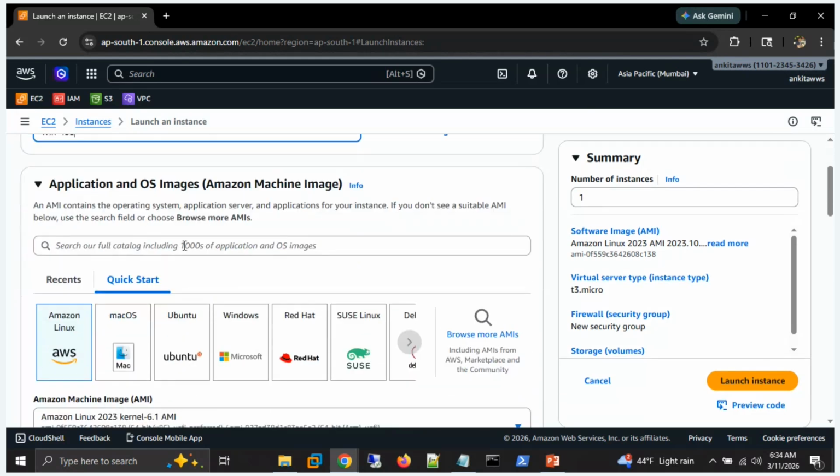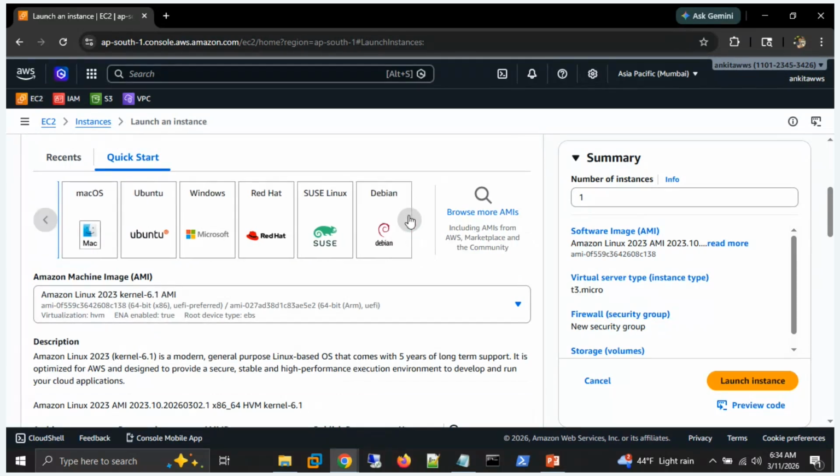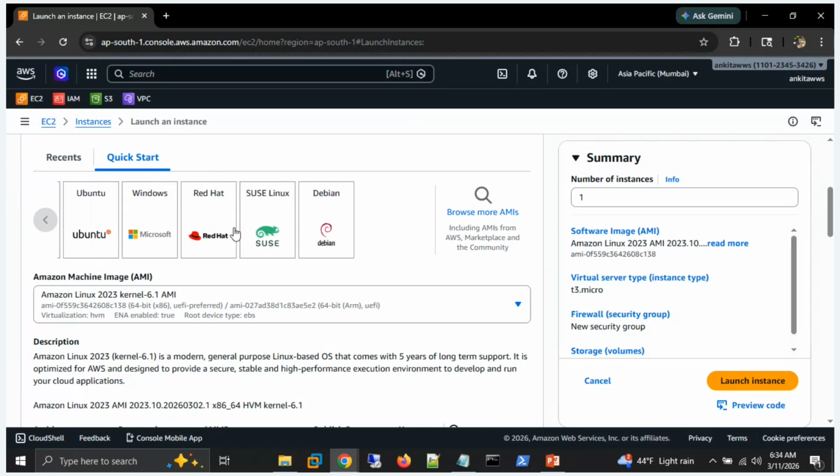Step 2 is we have to select application and OS image, Amazon Machine Image. It means we have to select an operating system to create this virtual machine, to create this EC2 machine. Now, which one are we going to select? I'm going to select Windows. You can see here I'm getting Amazon Linux, Mac, Ubuntu, Windows, Red Hat. I'm getting more also here.